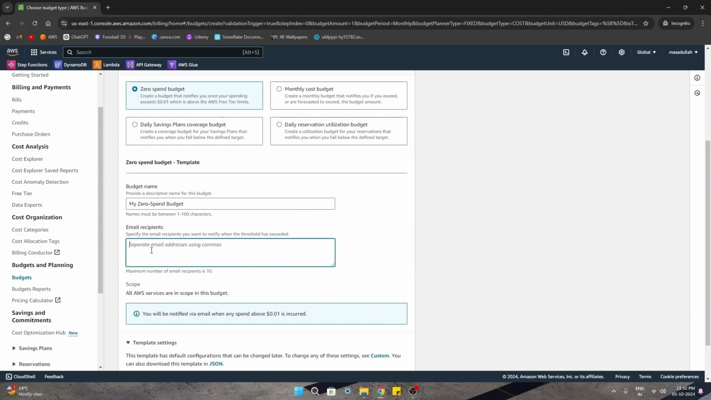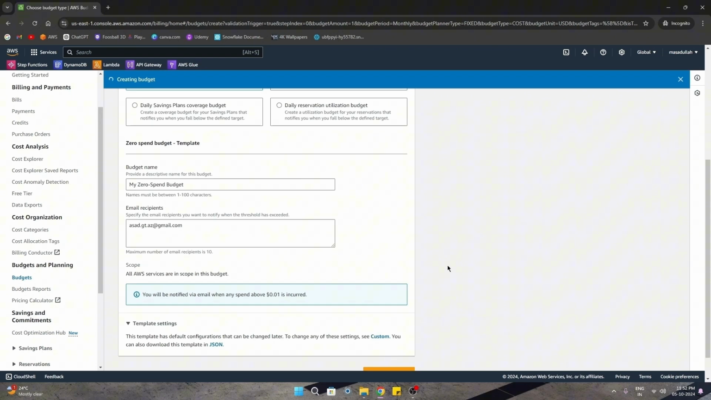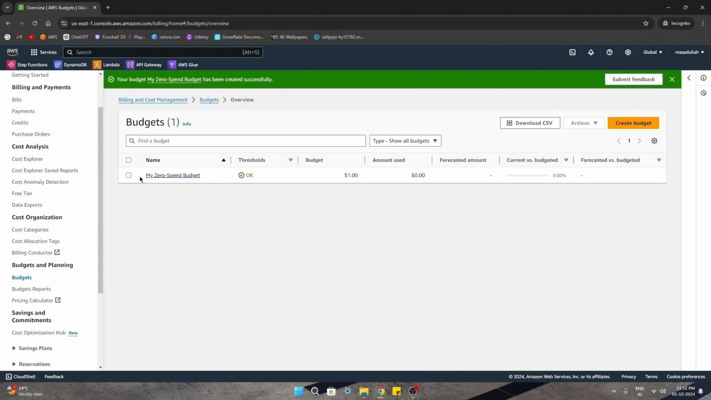And email address is important because we want to get the notifications if it exceeds the budget. So let's give our email ID here, create the budget now. You will see that the budget will be created here as my zero spend budget. Threshold is right now okay, and by default the budget amount is $1. Now we have created this budget, so we will be safe. If there are any internal charges being applied, we'll come to know, and we can come here and check what service is causing this extra cost.